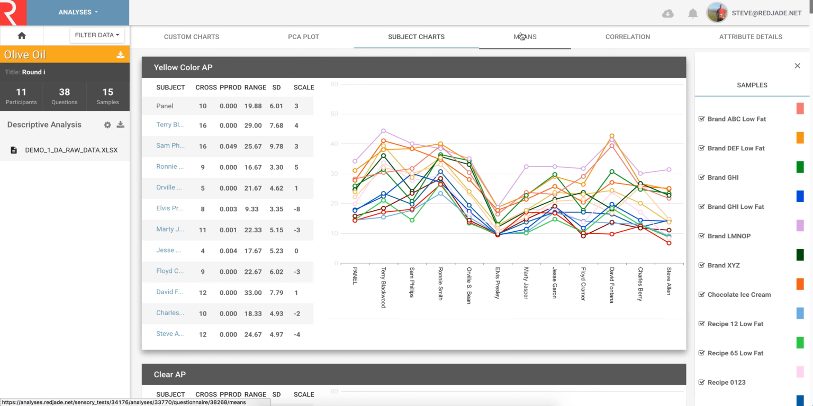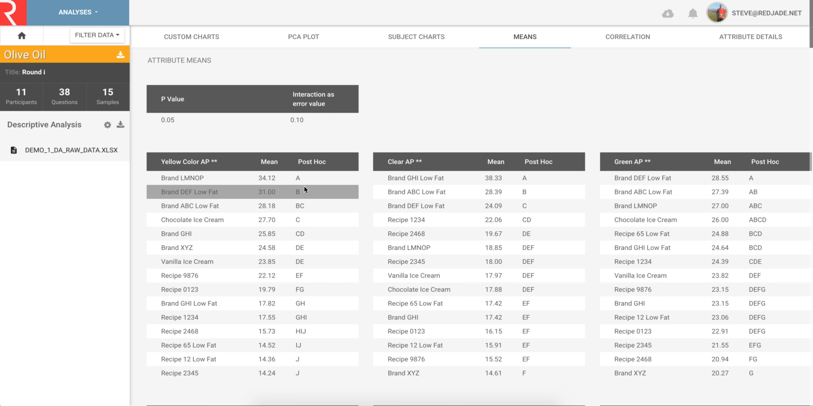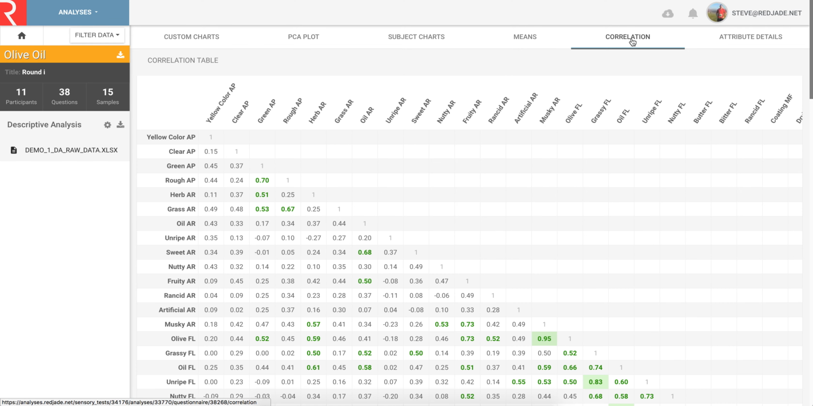My means table allows me to look at each attribute along with my post hoc analyses. Here you can see that we have our A's, B's, C's based on the analysis settings that I have selected. I can look at correlations. This is going to tell me how correlated attributes are to each other. For example, rough appearance and green appearance are correlated at 0.70.